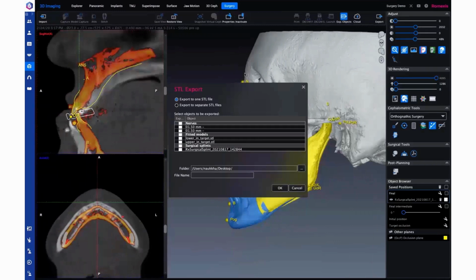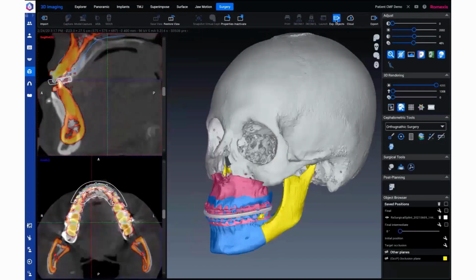And then I will select the surgical splint. We can also select the folder where we want to export it and also name the file. And then we can click the OK button. Okay, that was the whole workflow.